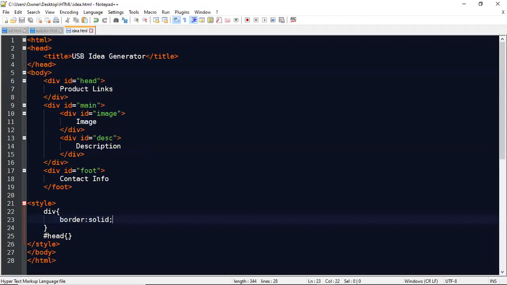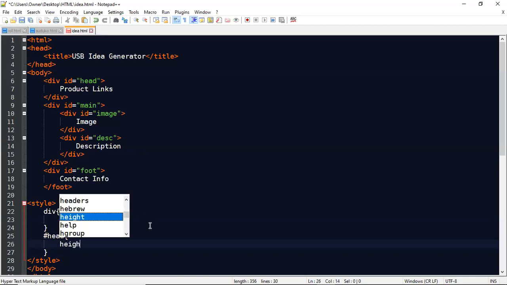Okay, so we got our head. Let's give it a little height. So this may or may not work. It might have to use line height, but let's try height first. Height, let's make it a height of 100 pixels. Okay.